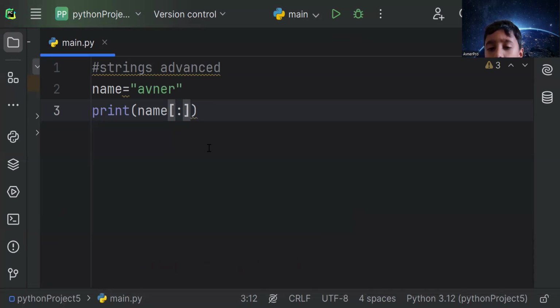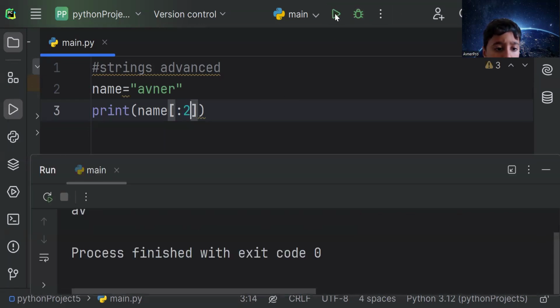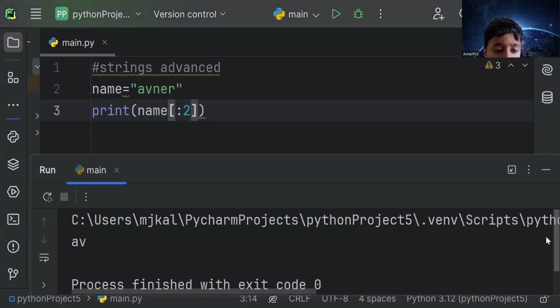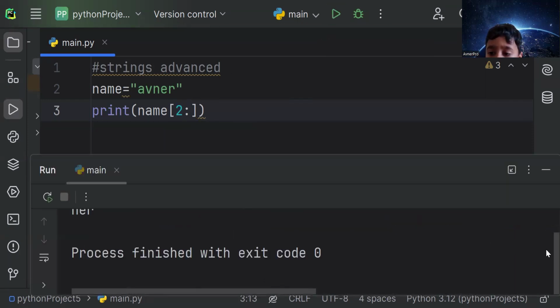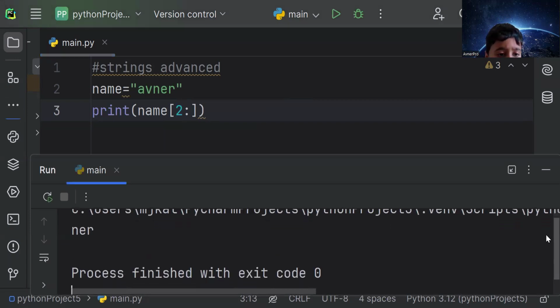Now, this is interesting. If I have just that here, and let's say I write 2. See what it writes? A, V. Because 2 I said means 1. So this is 0 and this is 1, right? Okay? Now let's say I have here 2. So that's what's going to happen if you do that. See what it writes? Ner.